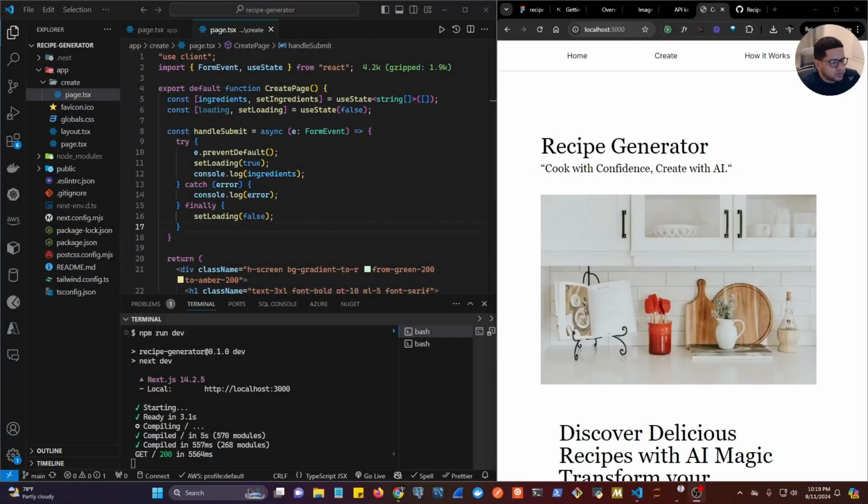Welcome back everyone. In this video we're finally going to generate our recipe and our dish image using the OpenAI API. We're going to use the GPT model for the recipe and DALL-E for the image generation. So in the last video we completed our landing page and we also worked on our create page. So make sure your server is back up and running.